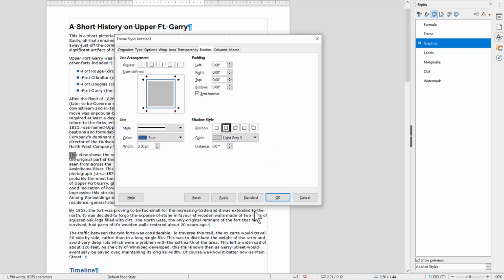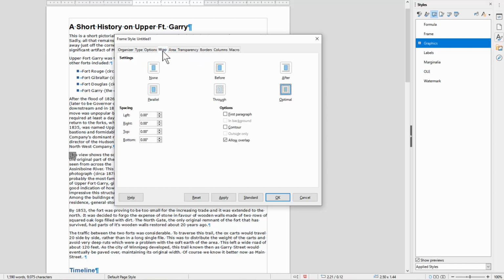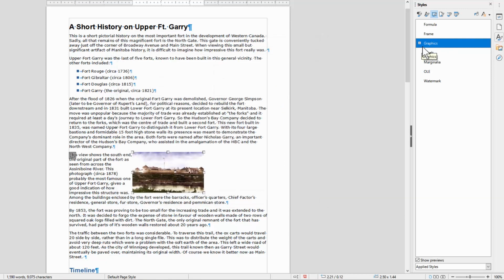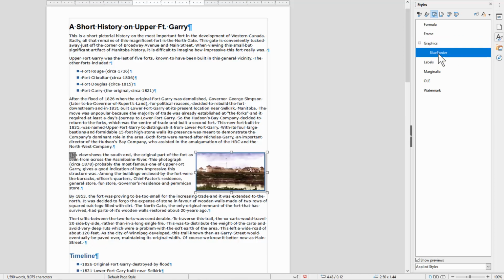And of course I want some space between the picture and the text. So again, this picture is going to the right, so we need to add some left spacing. So we go to the wrap area and go to the left and we spin it up. 0.1 looks pretty good. And the default wrapping, of course, is the optimal wrapping, which is perfect for what we want. And I'm going to say OK. Now all I have to do is apply my blue border style to my picture, double click, and there it is. Okay, so that one is done.